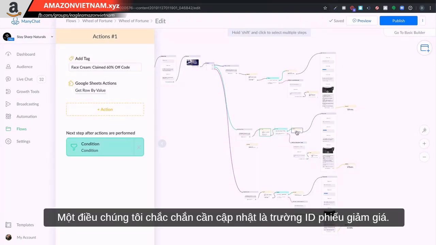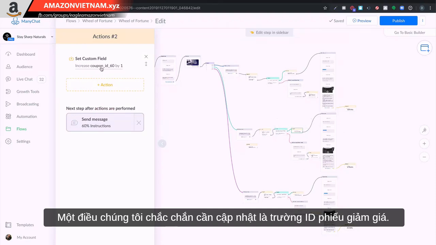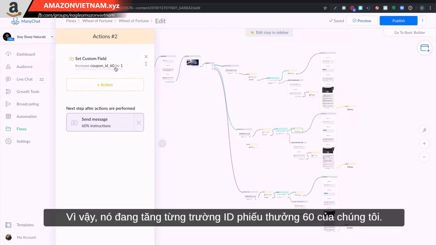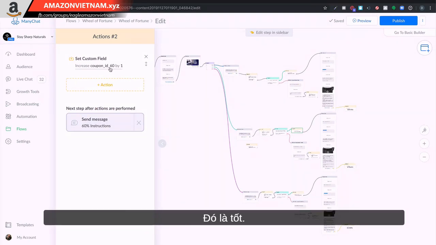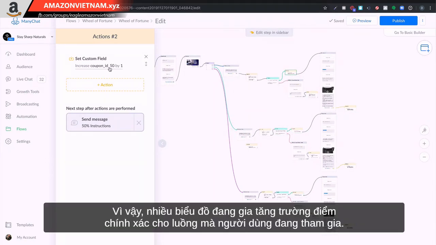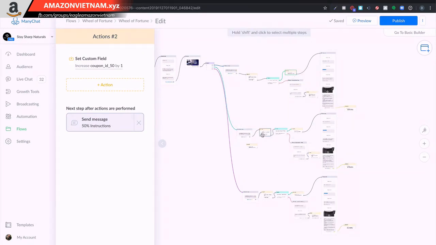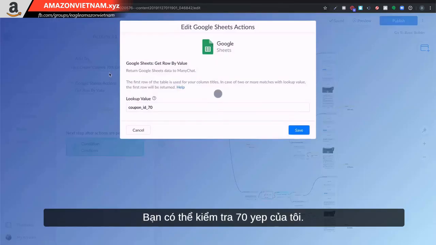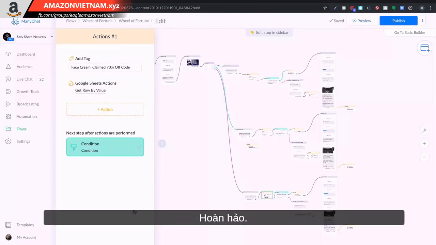One thing we definitely need to update is the coupon ID field so that it's incrementing our coupon ID 60 field by 1. And as you can see, that's already set, so that's good. So just go in and check that your 70 is the 70 and your 50 is the 50, so that ManyChat is incrementing the correct bot field for the flow that the user is in. So quickly check my 70, yep, 70 and 70, perfect.